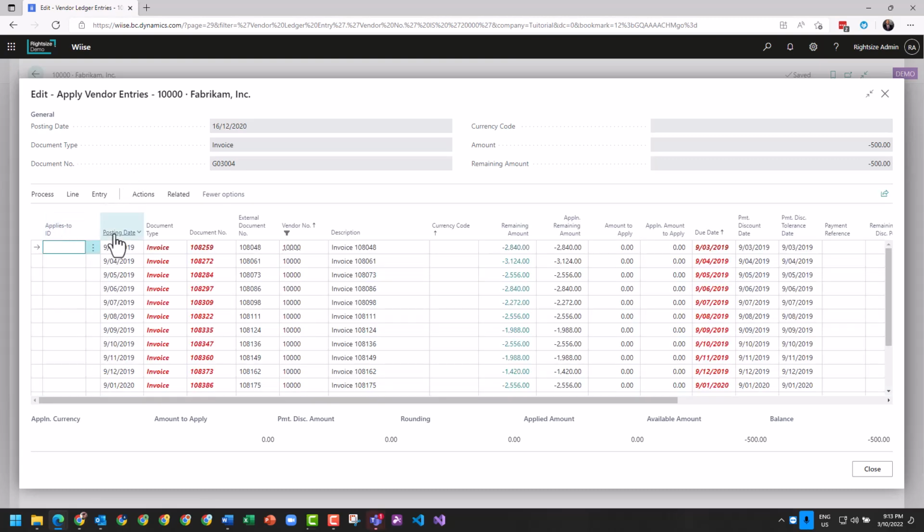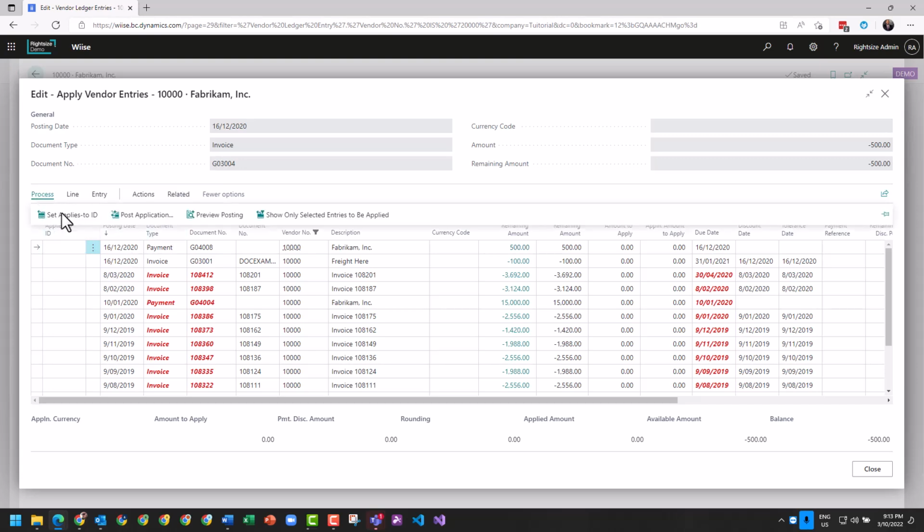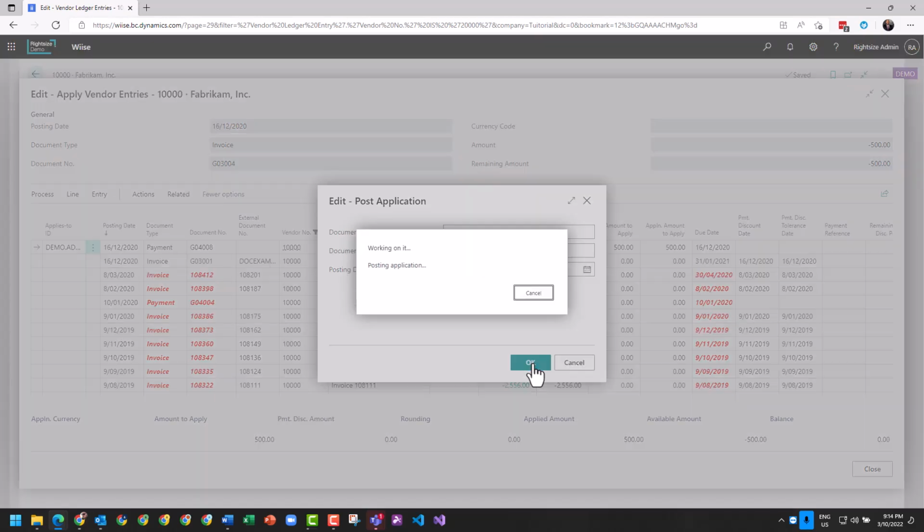I'm filtering by date to the latest. And I can see the payment here. I'm going to press process, applies to. Now that's been applied, we're going to go process, post application. This is fine, we just hit OK.